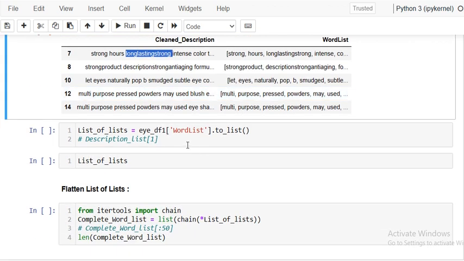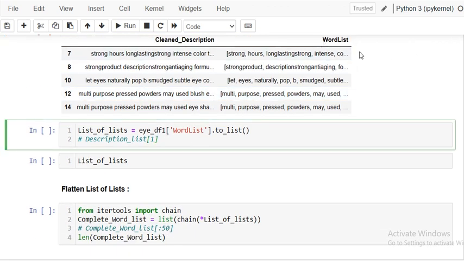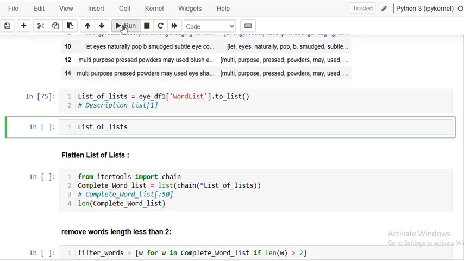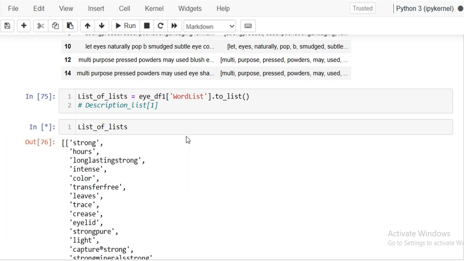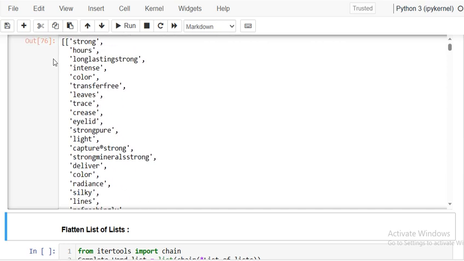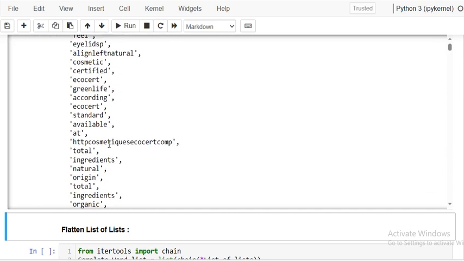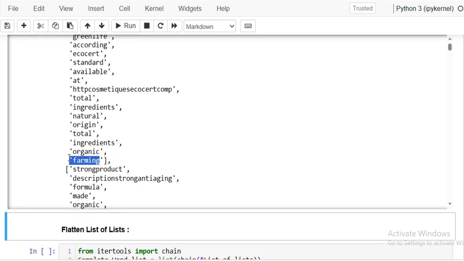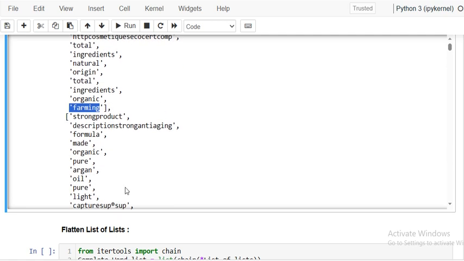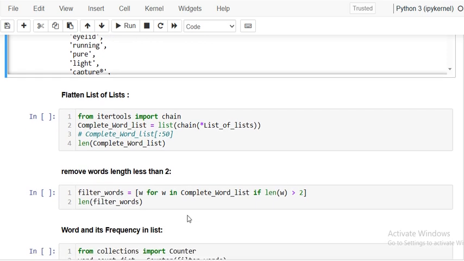Now I will convert this word list column into a list of lists. For that I have to do df dot to list. So you can see here the list of lists. It is a long list of lists. For the first description, from strong up to here, there is one list, meaning this one row. The second list will start from here, something like that. So I have created rows into the list.